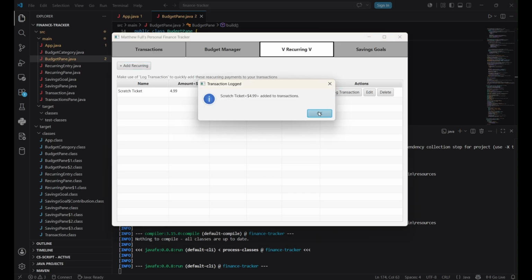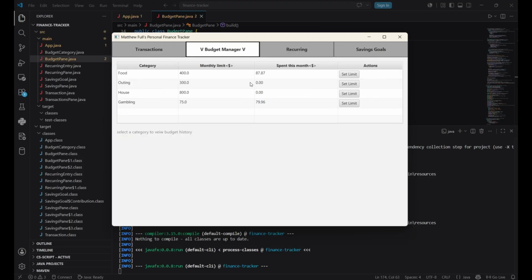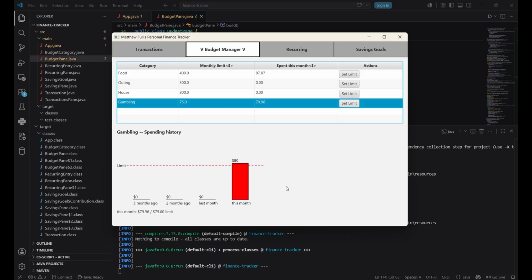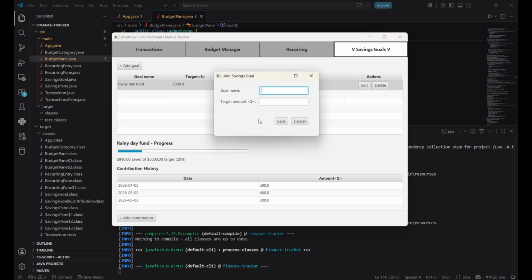But let's log it. Well, let's say over the week we get 5 scratch tickets. You'll see they all got added. They all had the autofill date of today. And we'll move to budget manager, where we now see gambling is a bit over. Now we went a bit over a month. So let's say we had a savings goal we wanted. Maybe we're working on this rainy day fund, but let's say we wanted to add a goal. Let's say we're trying to buy a puppy, and we want like 5,000.